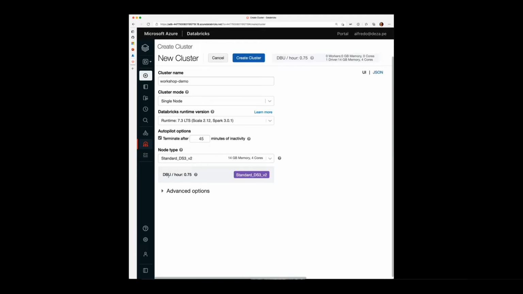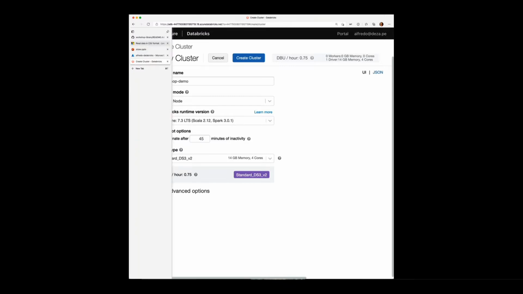You can see it will take 75 cents for running in an hour. I think that's certainly not a problem. And this workshop shouldn't be more than 1 hour. Perhaps maybe a little bit more if creating a cluster takes a little longer.